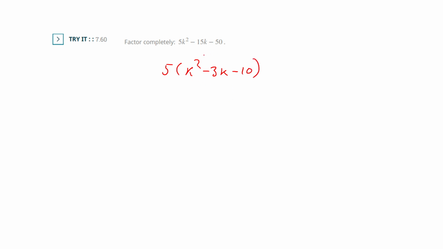Now this isn't done, so I'm going to break it down. Don't forget the 5 has got to come down too. Okay, now I'm going to jump ahead because we've done so many of these, but do you see those would be my magic 2? Makes negative 10, adds to get negative 3.